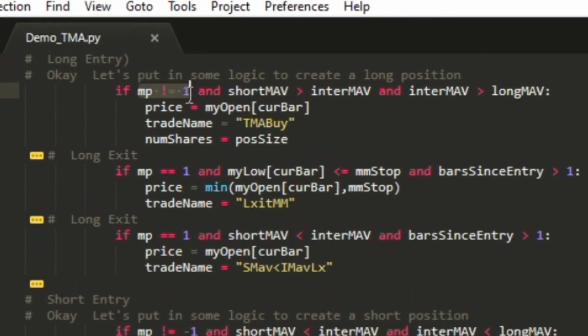If I'm not long, and as you notice, exclamation equal is not equal in Python. A lot of times you can just use the less than greater than sign to show not equal, but in Python it's the exclamation equal to show not equal. So if market position is not equal to 1 and my short-term moving average is greater than my intermediate moving average, and my intermediate moving average is greater than my long-term moving average, then I'm going to set my price equal to the open of the bar today. I'm going to set the trade name to TMA buy. My num shares are going to be set to position size.